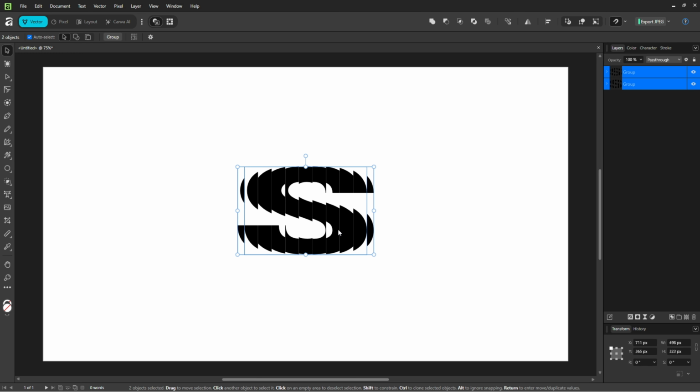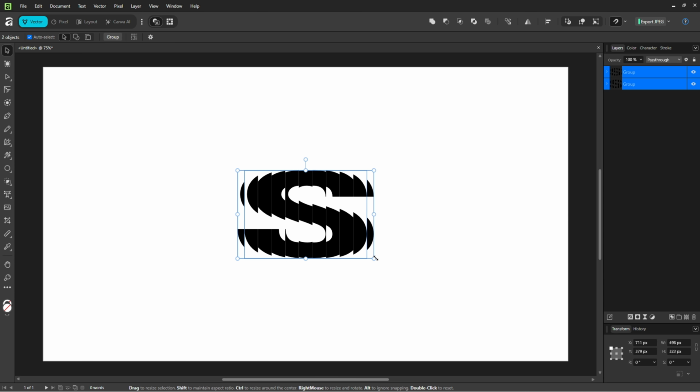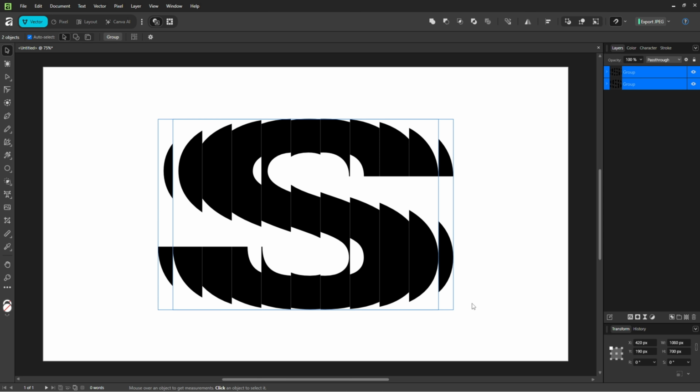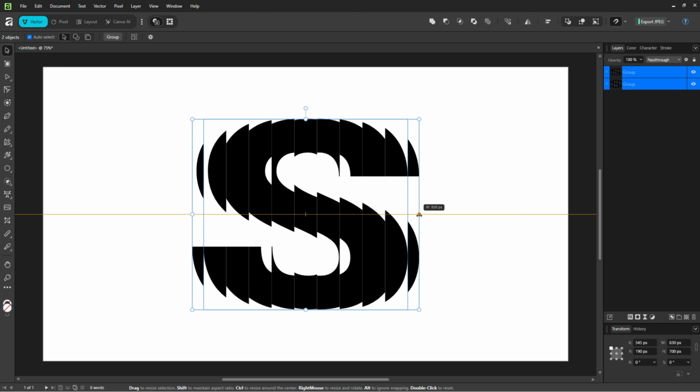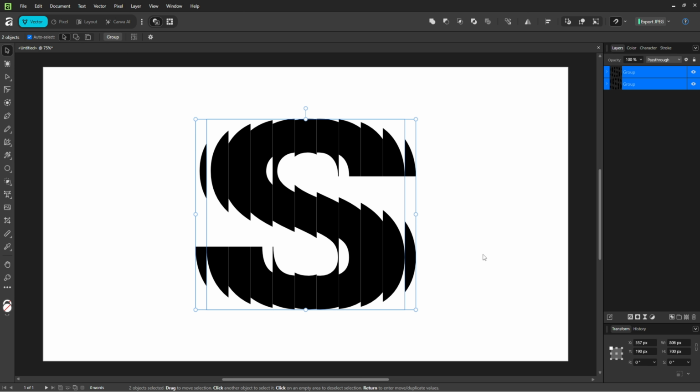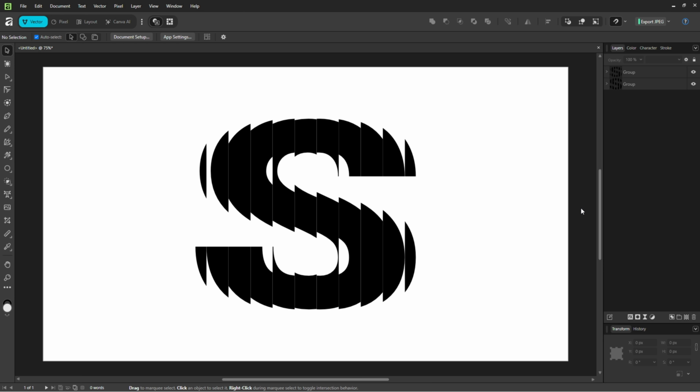Let me move them to the center and scale it up. If you feel like it's too wide, you can make it narrower by dragging inward to reduce the width. And that's it. I hope you enjoyed this one.